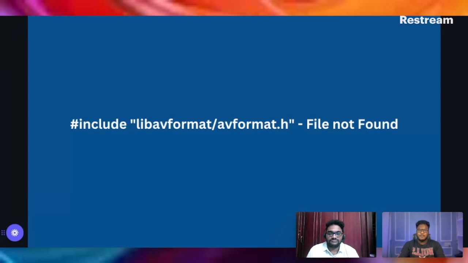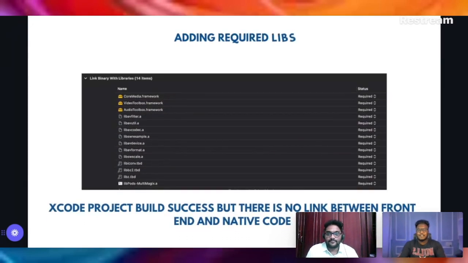Later, I got some FFmpeg library issues. So headers are fixed, but now you got some unlinking issues. Like in Microsoft Visual Studio you have include directories, similarly in Xcode you have include search paths. So there you added all the other files.